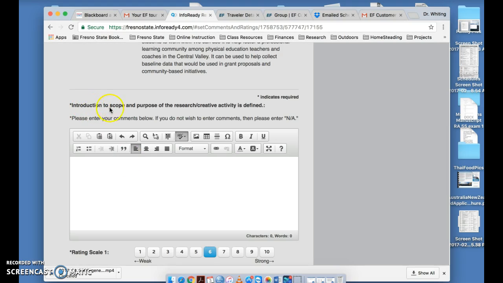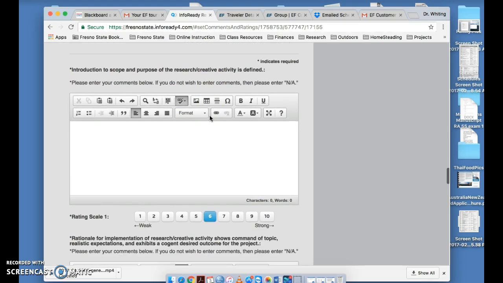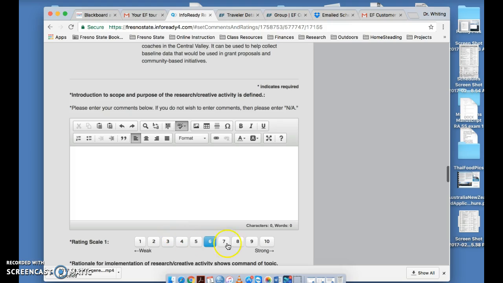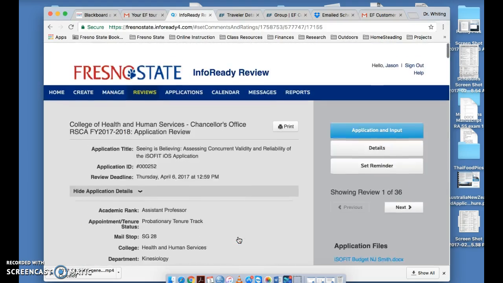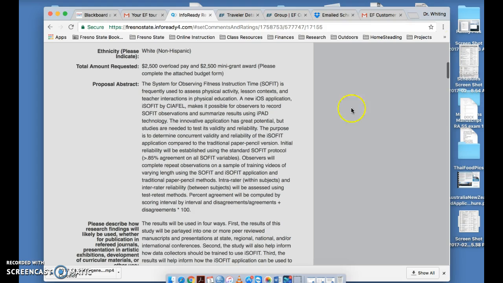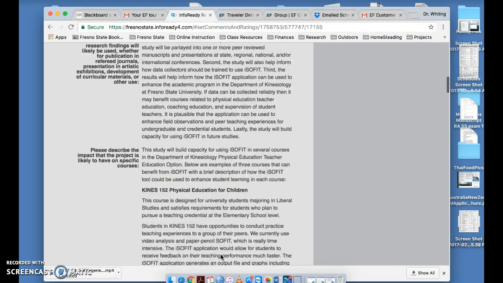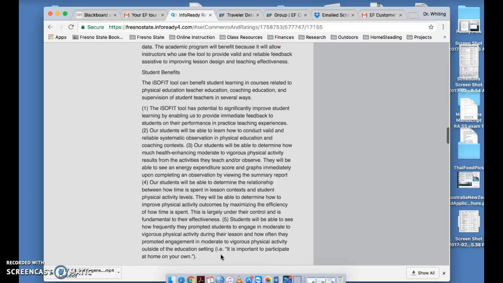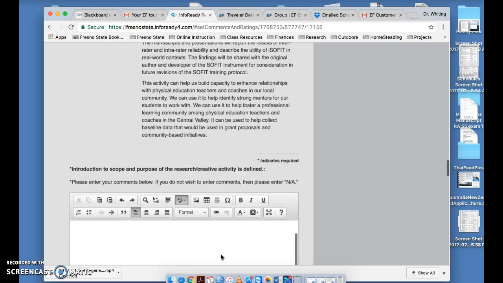But introduction of the scope and purpose of the research and creative activity as defined. We're just trying to get an idea of, on a scale of 1 to 10, 10 being outstanding and very clear, how this applicant did. And so maybe we just say, okay, this person did 8. So you kind of have to toggle back and forth a little bit, or perhaps you could just open another screen and have them side by side, however you want to do it. But what we're looking for is the merit of the application.